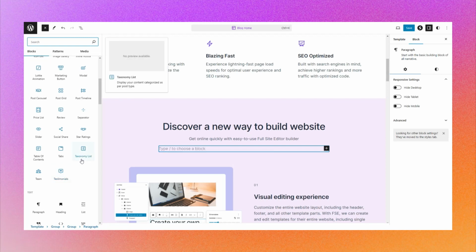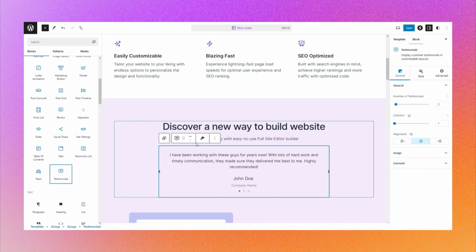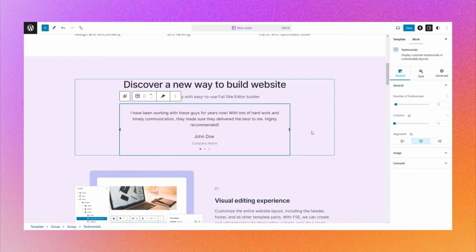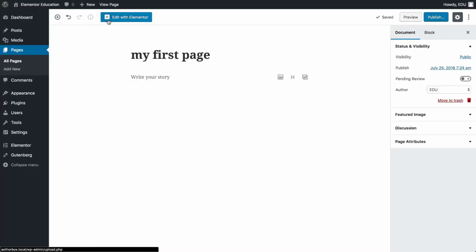Granted that Gutenberg is still lacking some essential features, but you can marry it with free plugins like Spectra, Otter Blocks, or Kadence Blocks to enhance its functionalities. The point I'm trying to make here is to try to make your website work without the need of a third-party page builder, and you will appreciate the speed improvement and it will save you tons of time and money. Again, not for everyone, but give it a try.